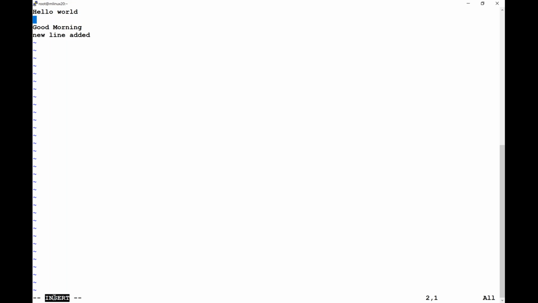Did I get a new line? Or go to beginning of the line, hit enter. Did I get a new line above the cursor position? Right. So all those options are fine. But 99% of the time, guys, we simply use small i to go into insert mode.